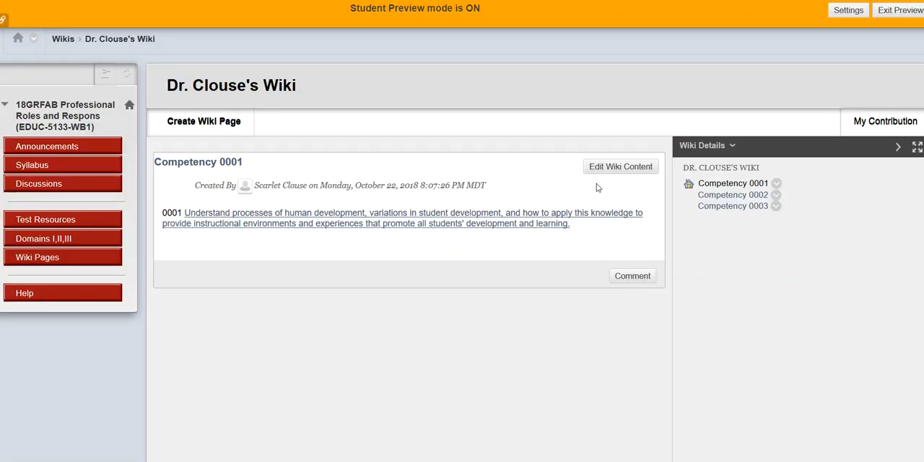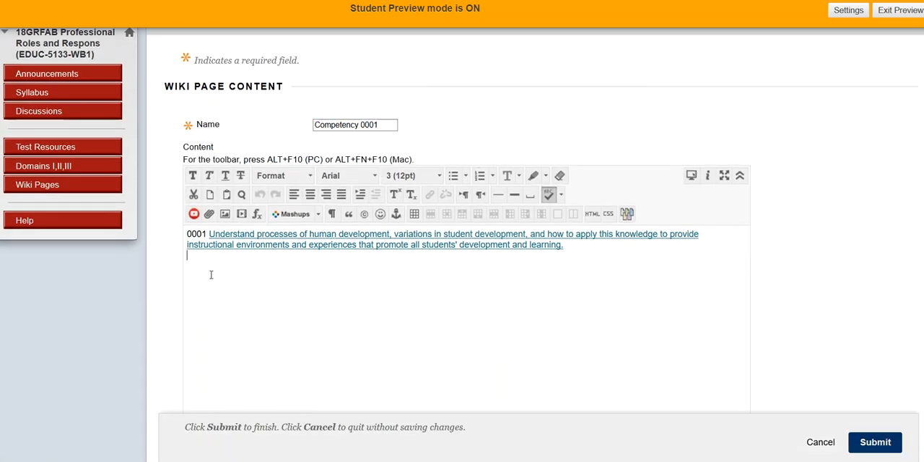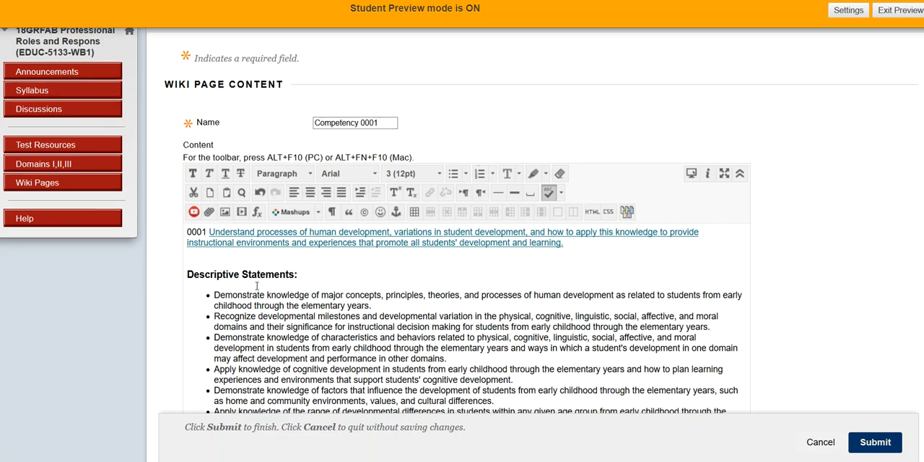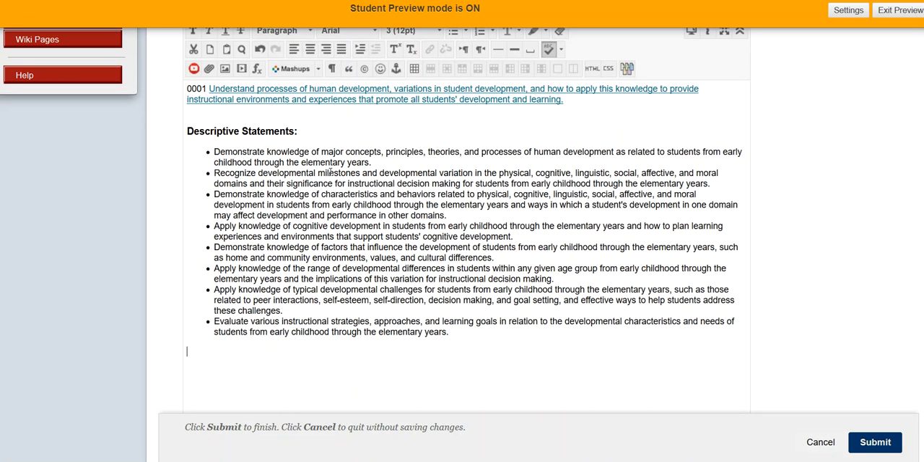So let's go over here, and I'm going to edit wiki content because I already have a page built. I'm going to edit this, and I'm just going to add it down here because it's good for me to be able to review back when I start studying. Okay. So now that I have my competency statement and I have my descriptive statements, I'm able to read through these.